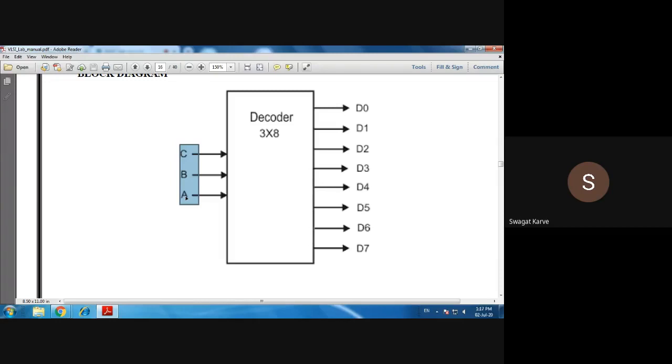Right. Suppose I say that A is the MSB, that means A is the leftmost bit and C is the LSB, that is the least significant bit. So now tell me which bit you will get. That means consider the first bit: C is the first bit, B is the second bit and A is the MSB, the last bit.